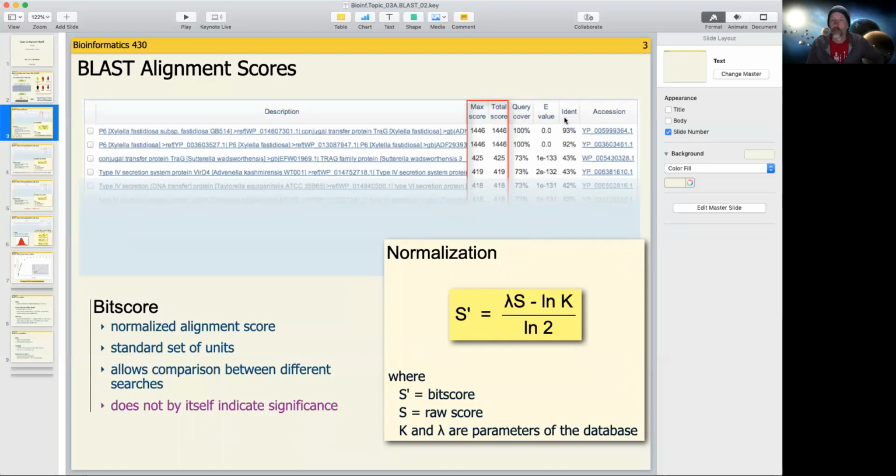E-value we're going to talk about in a minute, and then percent identity is also fairly straightforward. That is the percent of residues or bases that are identical, not similar, but identical. So here in this top match, you can immediately see that over the full length of your query, it is 93% identical to this particular protein or this particular sequence. That gives you some very valuable information. Other valuable information is encoded in the scores and the e-values.